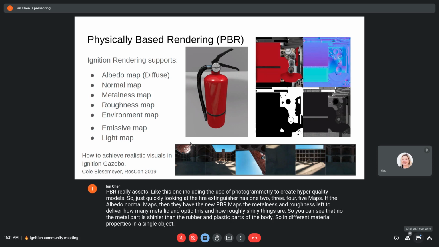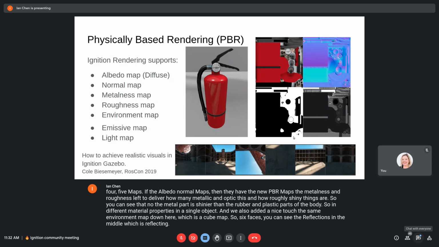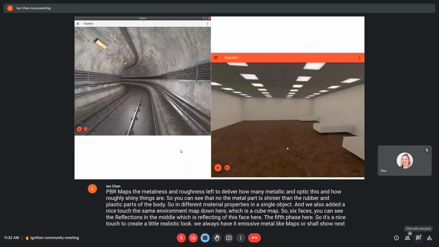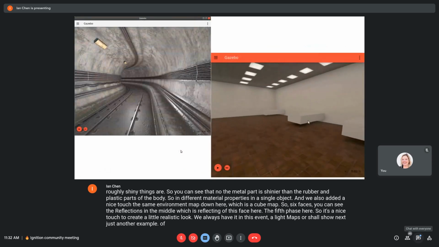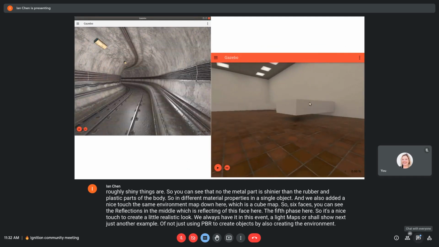And we also added a nice touch, this environment map down here, which is a cube map with 6 faces. You can see the reflections in the middle, which is reflecting off of this face here, the 5th face here. So it's a nice touch to create a realistic look. We also have an emissive map and light maps, which I'll show next. It's just another example of not just using PBR to create objects, but also creating the environment as well.